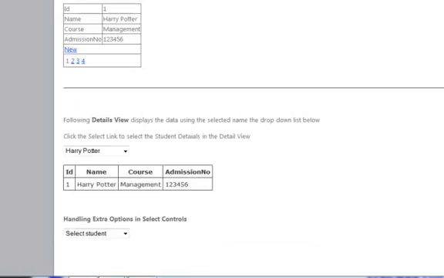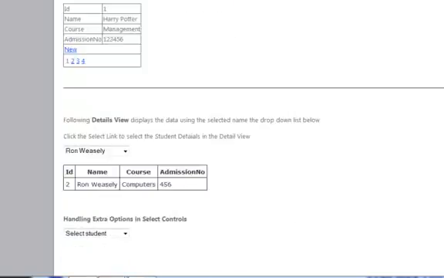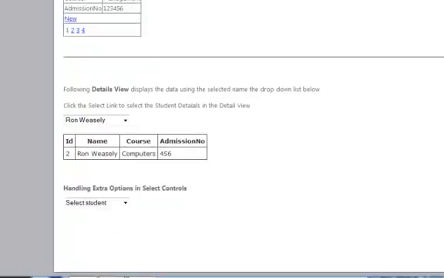Then we have a drop-down list which is pre-filled with the names of the students from the database, and selecting a particular student changes the details view. Thus we have a master details relationship here, and we have one more extra drop-down list which is similar to the drop-down list above.